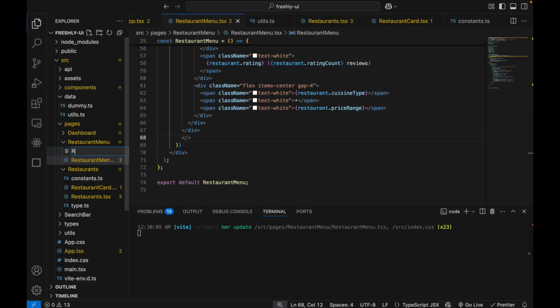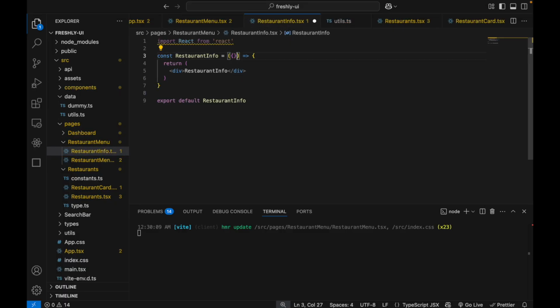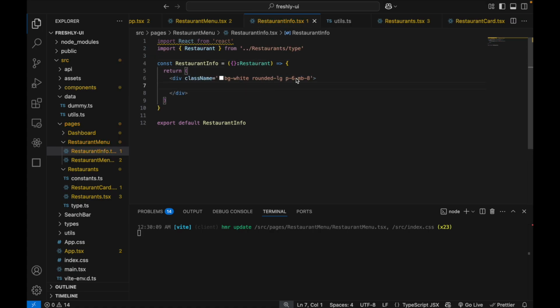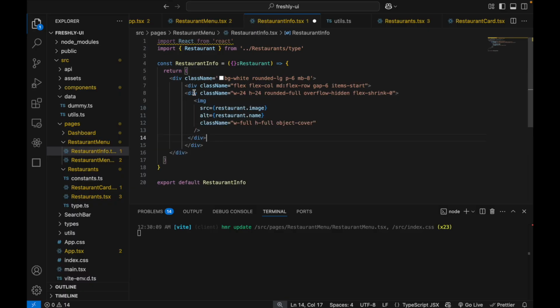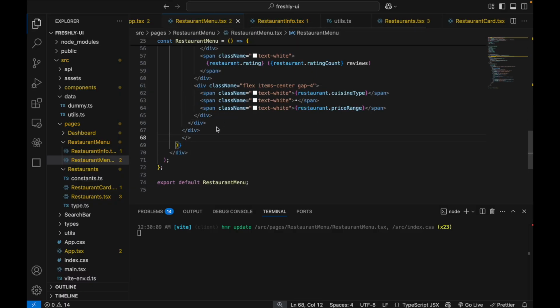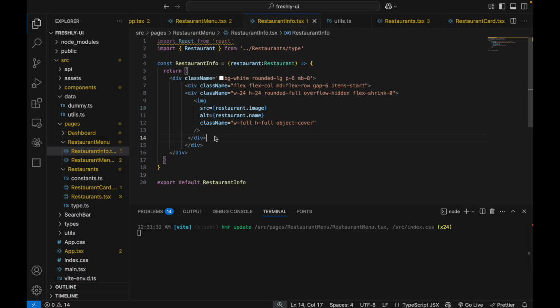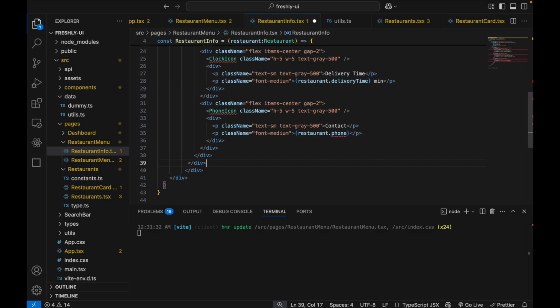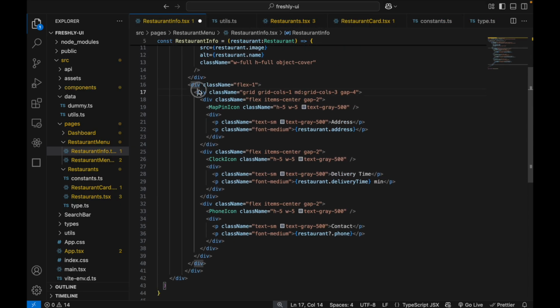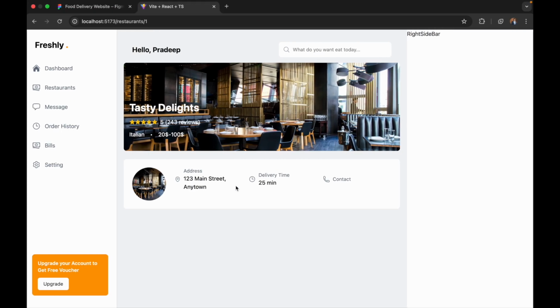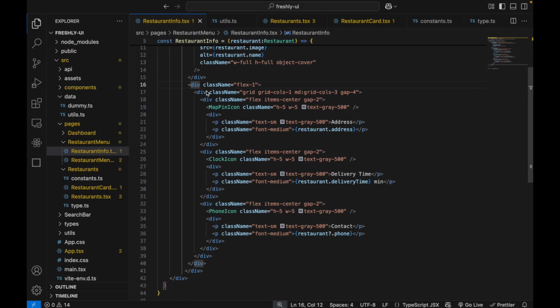So for the restaurant info, let's add a component, restaurant info dot tsx, and here we will expect a restaurant. Okay, background white rounded, and here I'm going to give one more div. In this we will have one div for the image, and this we will display here, restaurant info restaurant, and after this we will have one more div. Okay, so here I've added one more div. There will be a map pin icon, and then a clock icon and phone icon. Okay, so this is the restaurant info.